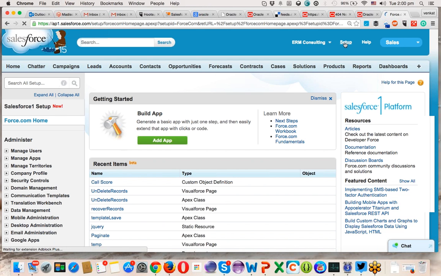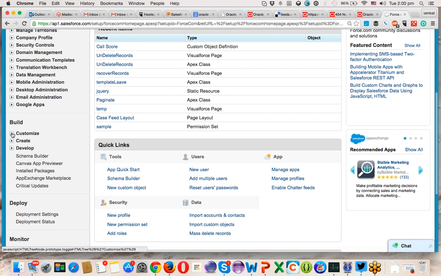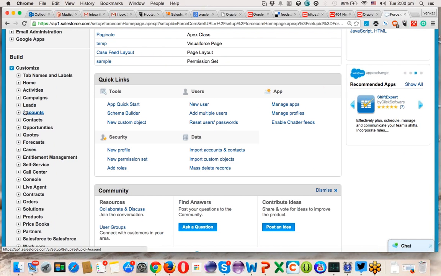Go to Setup, click on Setup, and click on expand Customize. Go to the Build section, click on the expand button near Customize. Here we have Leads. So why am I only working on web to lead?